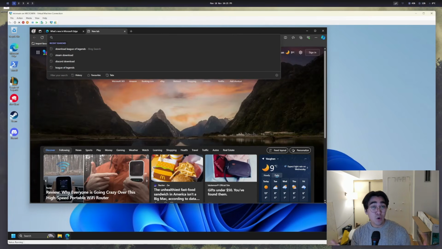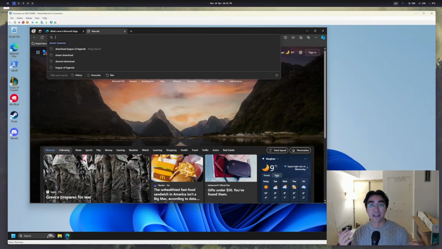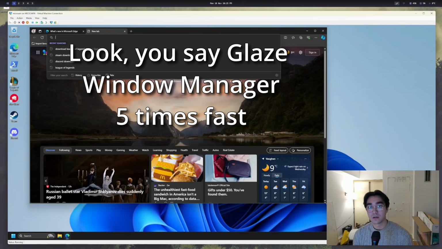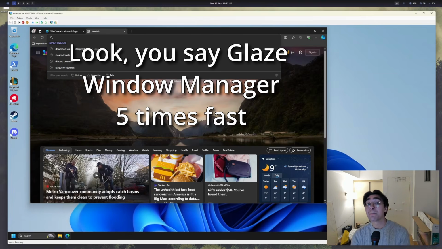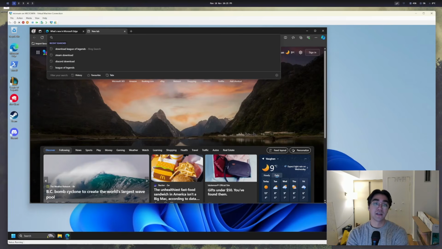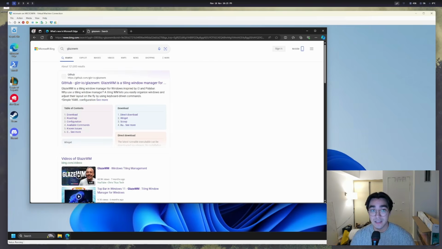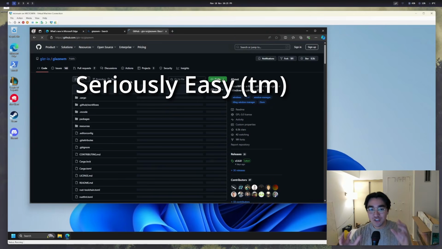I've seen 2 open source Windows tiling window managers. They are Komorebi and Glaze Window Manager. Glaze Window Manager. Nailed it. I'm currently using Glaze on my actual desktop, and so we're going to install that because it was absurdly easy. I mean, seriously easy.